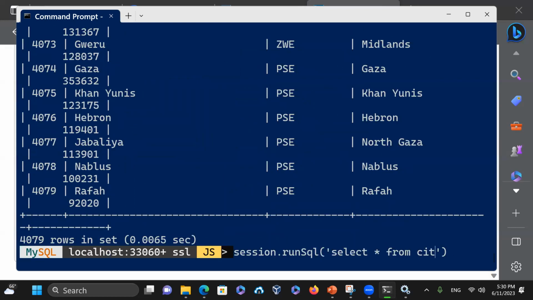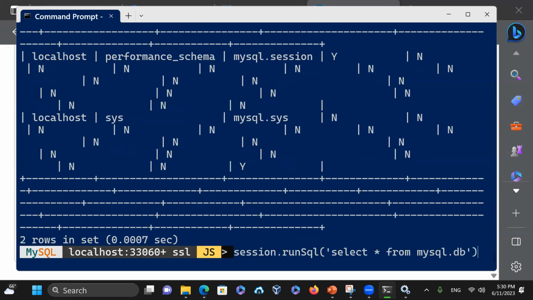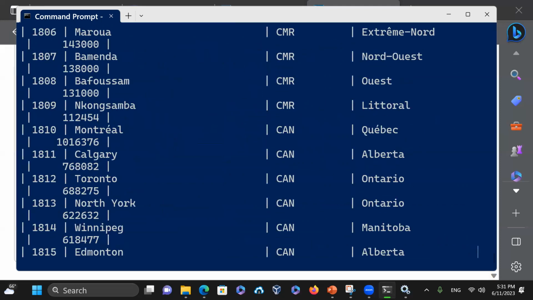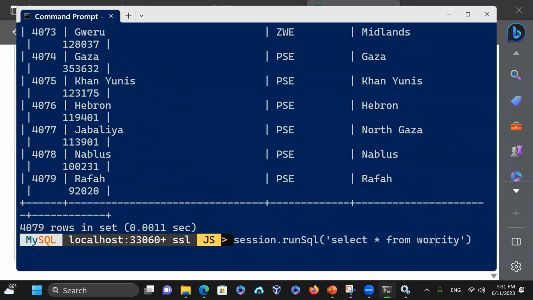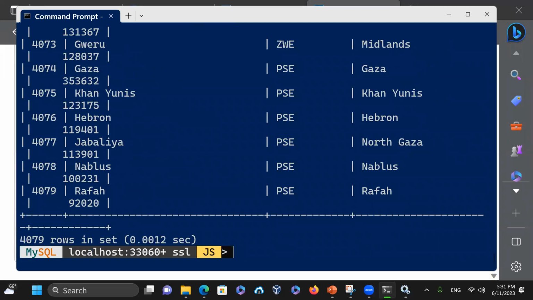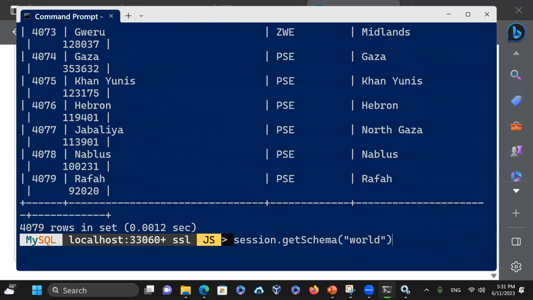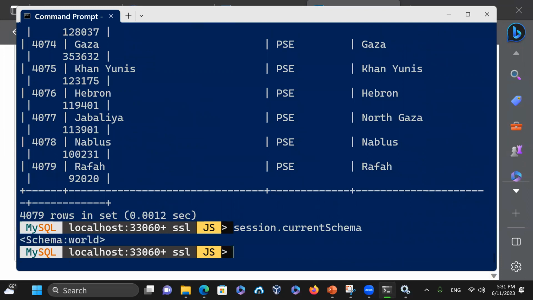But if I want to get something from MySQL.db, then I have to point to that schema. So this is telling it, go out of the world schema, go to MySQL.db and point to the other one. And then now the world schema and the city is there. I could just say world.city like that, or I could say just city, since I'm pointing to world there. And as you could see, get current schema is already using world. So all I could do is just do this.